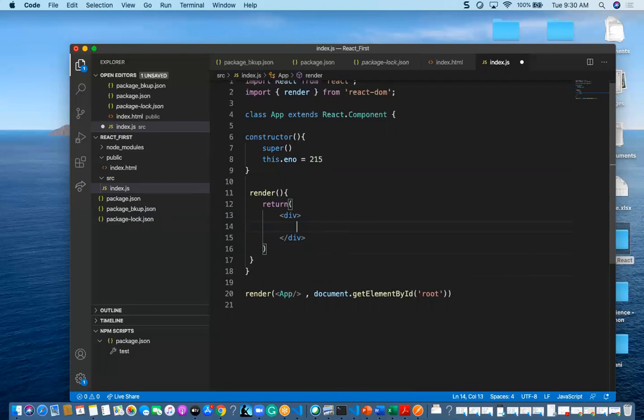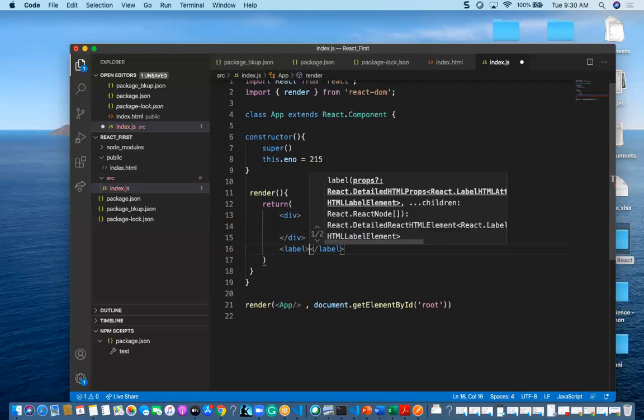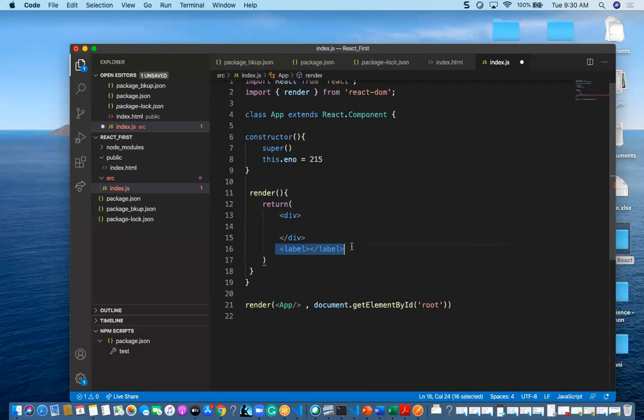Whatever I want to write has to be embedded inside this div. If I am going to create one more label or whatever it is, it won't allow. Okay, one component should have only one block scoped element. This is a wrong declaration. This is the important thing.